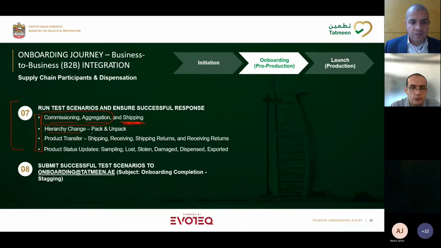Change of hierarchy is if you are changing the cartons. If you have a big carton of, let's say, 500 sellable units, and you want to break it into two cartons, 250 and 250, and you want to ship one carton to Ras Al Khaimah, another carton to Fujairah, to do this, you need to do a change of hierarchy. You need to tell Tatmeen that I have broken down this big carton into two smaller cartons.